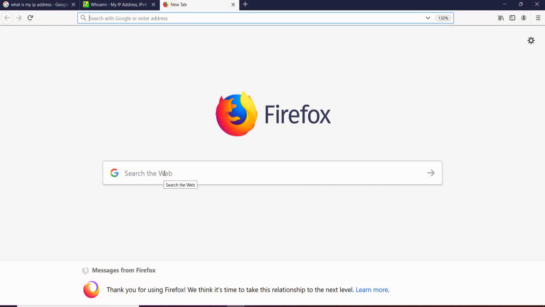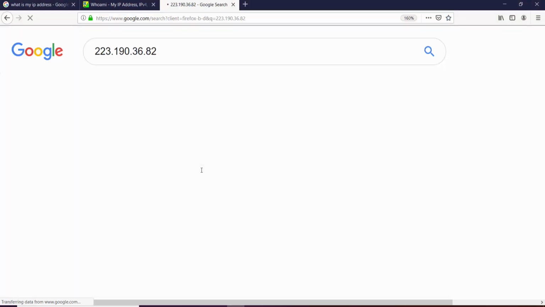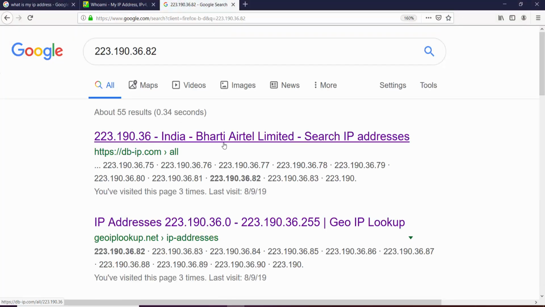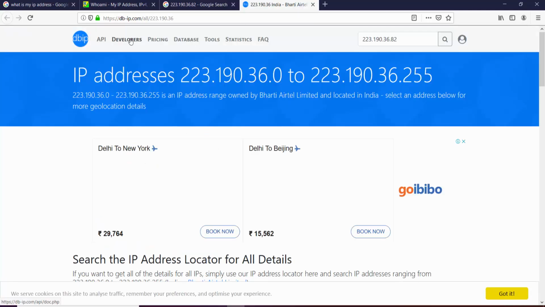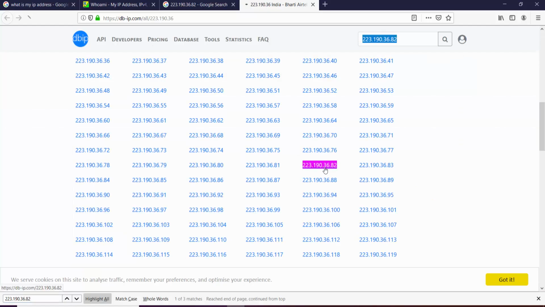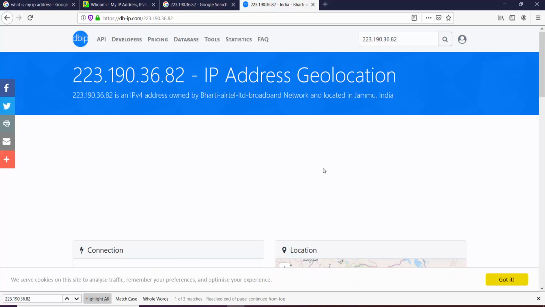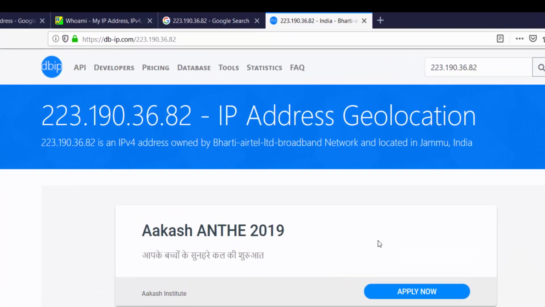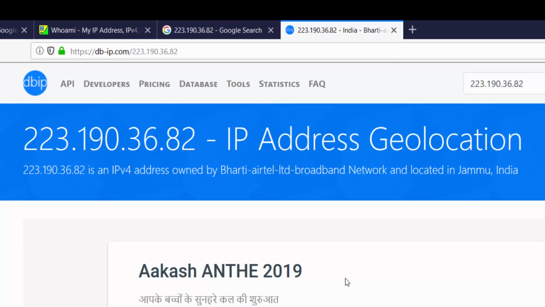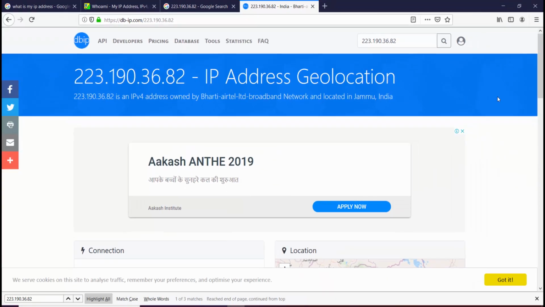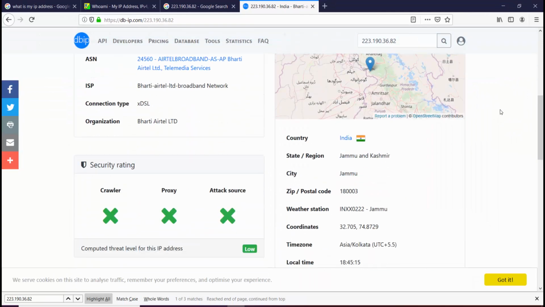You can copy any IP address and just paste it in Google, and just click a bunch of links. Let me click the first link, db-ip.com. If I click this, it tells me about my specific IP address. At the very beginning, you see a page header. It has wrong information. It says this address is located in Jammu, India, which is in the state of Jammu Kashmir.